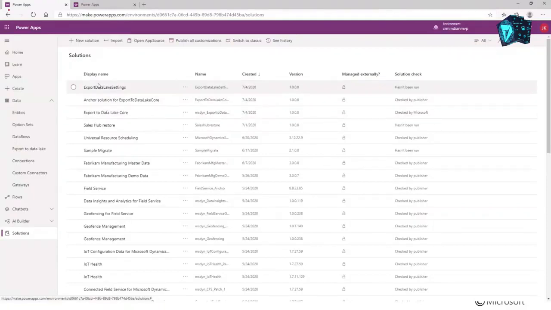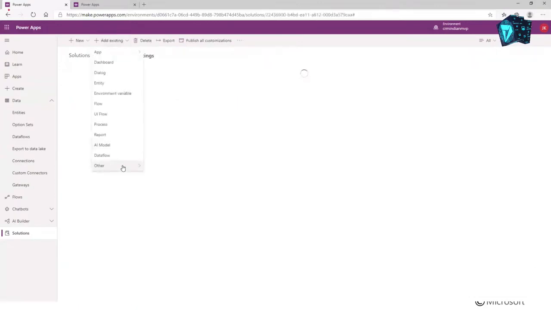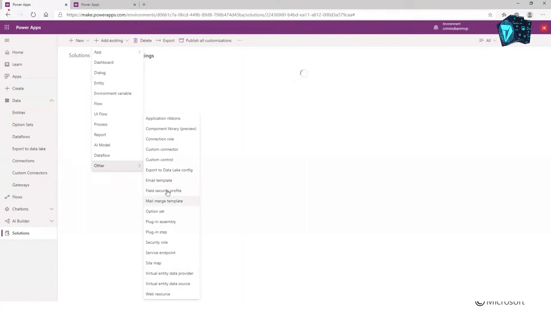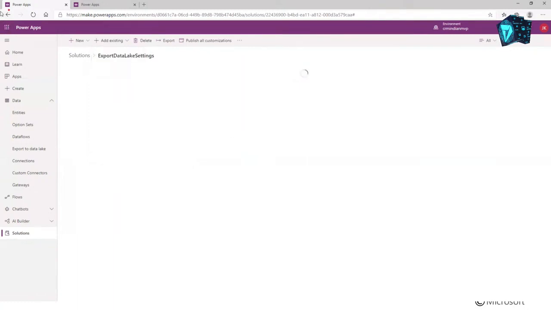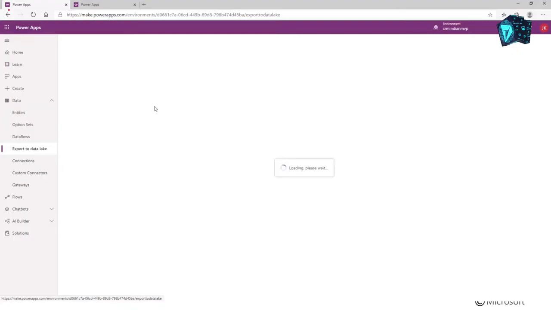Once you add this, you can go ahead and add a new solution, and you can just add existing, and you will see the data lake settings here. That way, your configuration gets added in the solution. Then you can export and import the solution, like how you typically do it for other components in the CDS environment. People who have already worked in CDS must be aware of that.